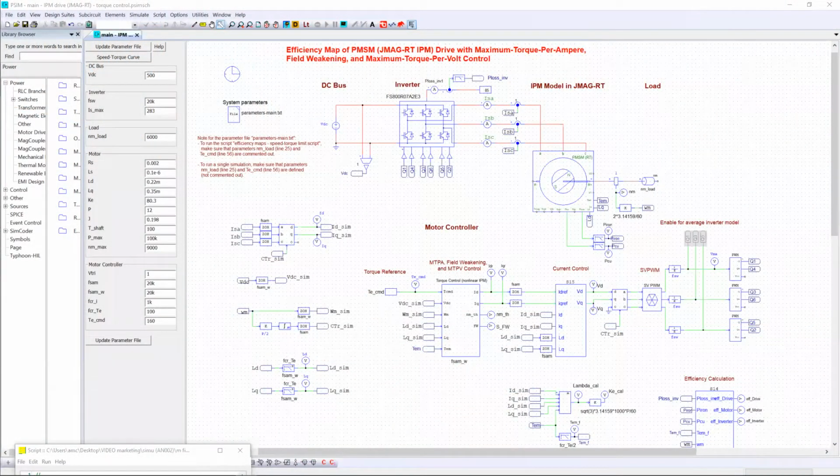Today, we are going to understand how to calculate and draw the efficiency map of a 100 kilowatt PMSM drive. The power losses of the PMSM motor, including copper loss and core loss, can be obtained from the GMAG-RT model, and the power loss of the drive, including switching loss and conduction loss, can also be obtained from the IGBT thermal module during the simulation, plus the junction temperature.